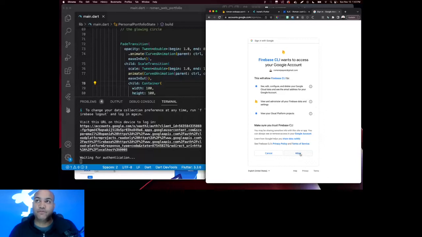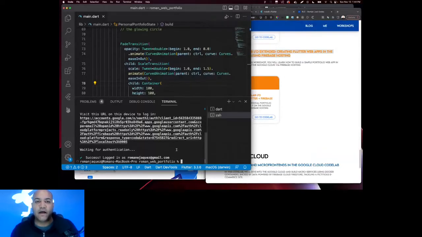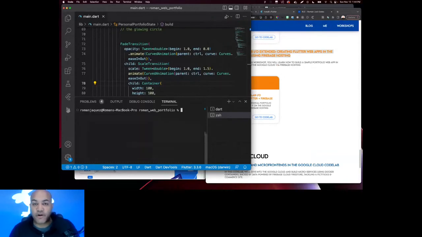And then after that, all you have to do is just close this. And that's it. You see, you've already been authenticated with Firebase in your project. Now let's proceed. What's the next step? After I do this, I can immediately just do deploy.